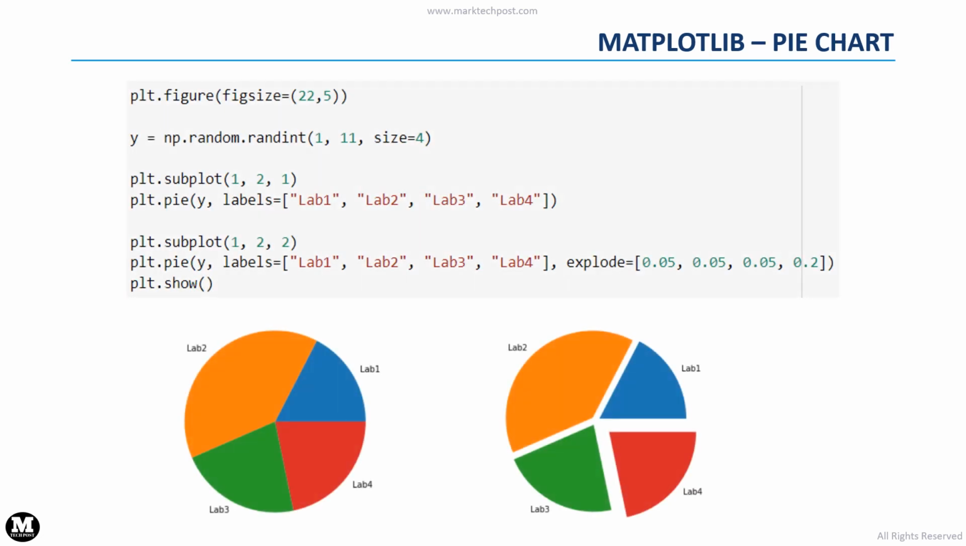Here instead, we draw two pie charts. We generate 4 random numbers between 1 and 10. Each number is associated with a label. The explode argument is used to separate the slices of the pie.